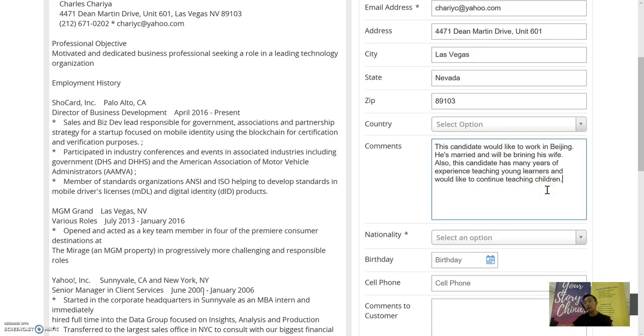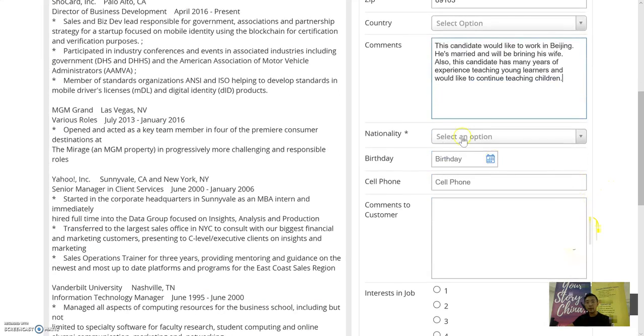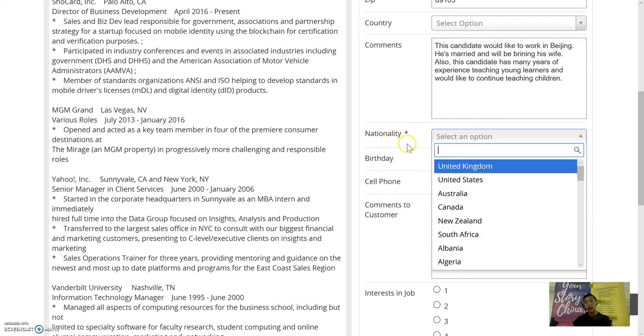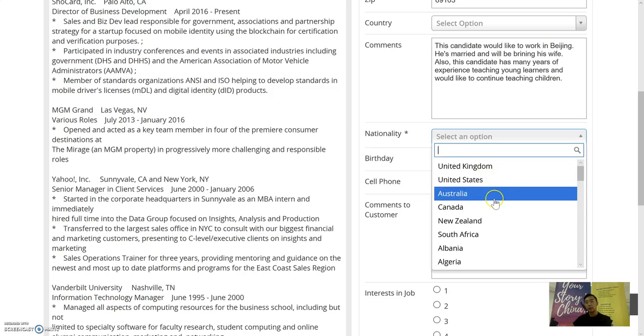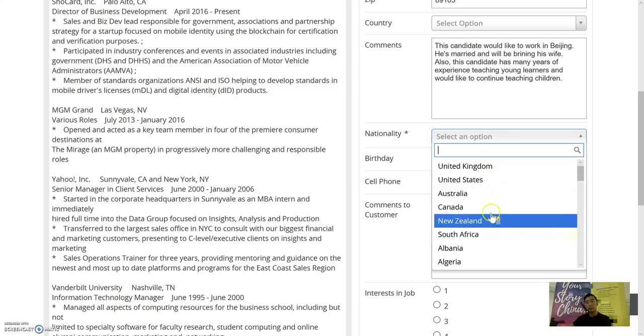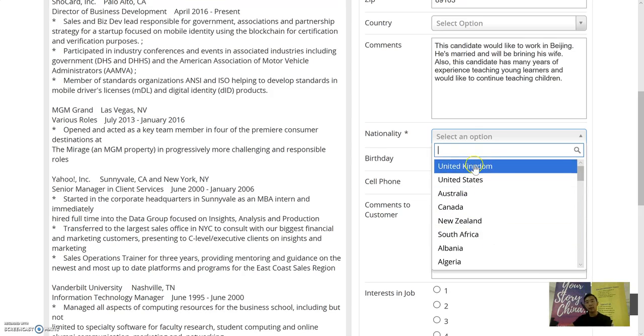If there are any other specific things that you've noticed when you talk to the candidate, we would like it in the comments field. Now the next item here is nationality. So this is a required field. As you may know, the Chinese government is kind of specific about what countries they allow Z visas from. There's a list, and the 5 or 6 countries here at the top are the ones they have preference to in terms of issuing Z visas.